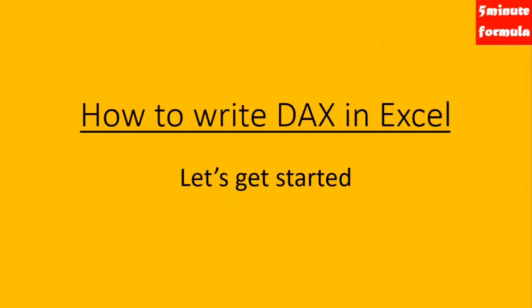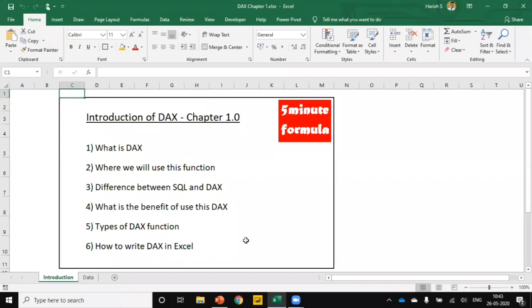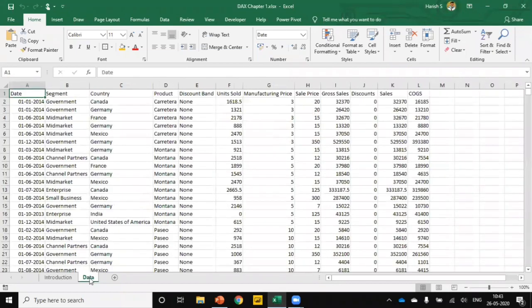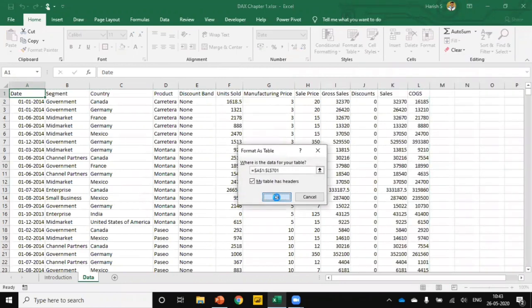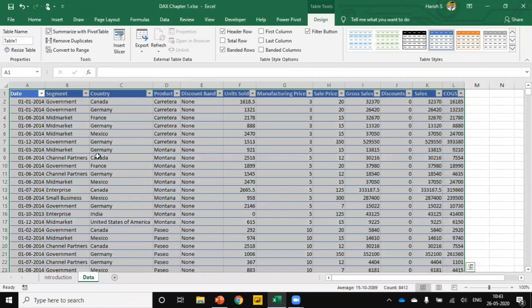Now, how to write a DAX in Excel? Let's get started. I'll go to the data sheet. We have some data. I want to convert this data into a normal table. Just go to the Home tab. Under Format as Table, select any one of the formats and then click OK. As soon as you convert this data into a table, the Design tab will be available. Under the Design tab, just name this table. I'm going to name this table Sales.